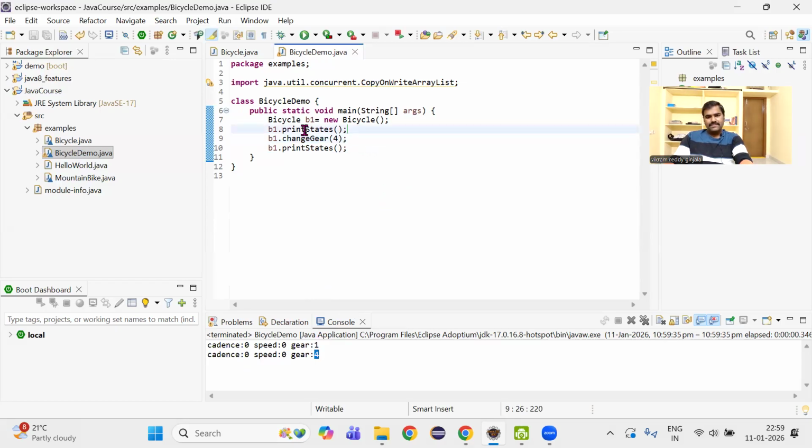What is happening here? First of all, this print states says that we are accessing the state of the object through the method print states, right? We are not directly accessing the bicycle object's state. Through its methods only we are accessing, right? We are not directly calling the gear value, right?